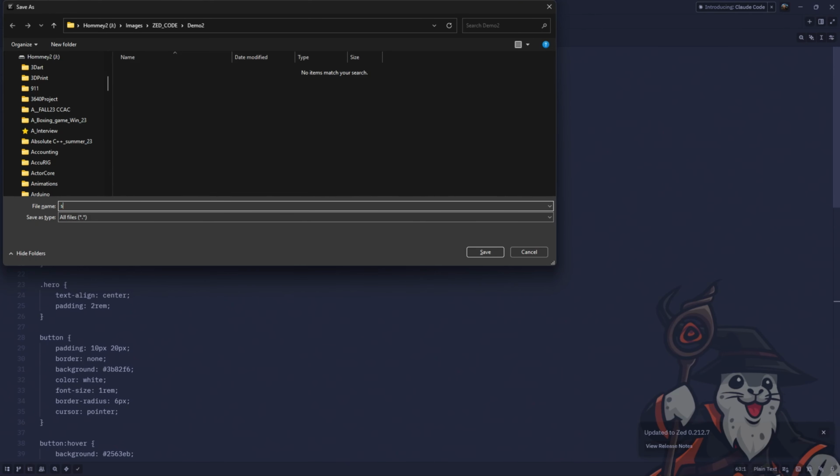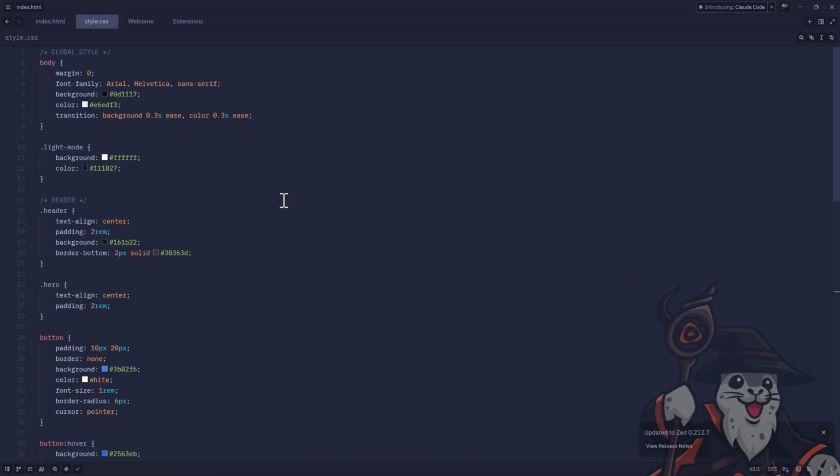And I'm just going to call this style.css. Make sure you have the spelling right. S-T-Y-L-E, style.css. And I'm going to save that. It recognized the CSS file.